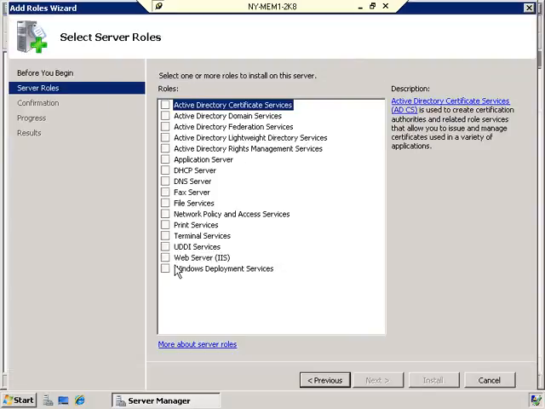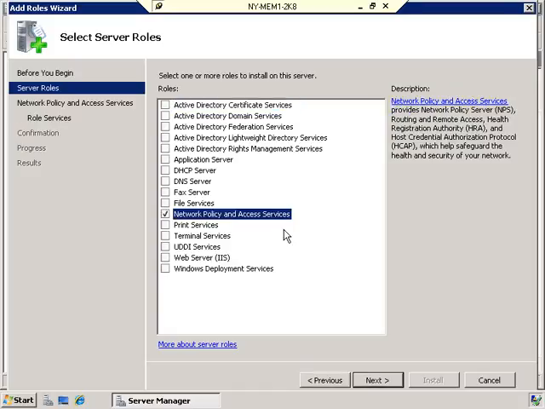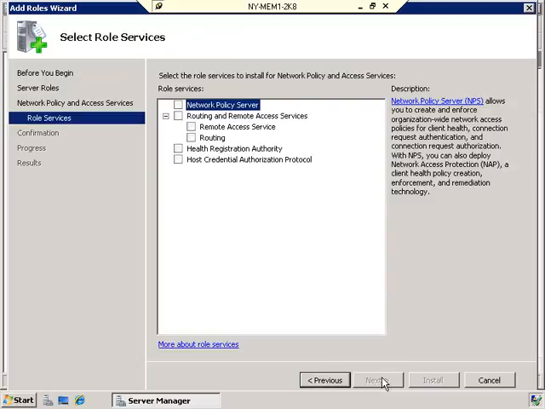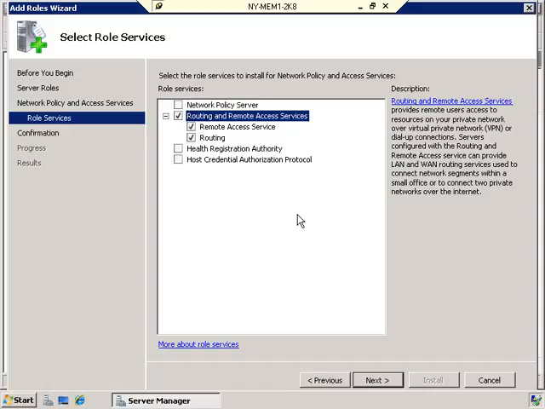So I'm going to go ahead and click on Add Roles. Again, you'll notice none of the boxes are checked. And I'm going to click on this one right here that says Network Policy and Access Services. And then I'm going to click Next. It gives you an introduction to the Network Policy and Access Services. Click Next again. Now, this is where I want you to realize that there's more than one thing we can do with these services. The Network Policy Server itself, we'll talk about in another video. For right now, we're simply going to select Routing and Remote Access Services so as to allow ourselves to become a router or do routing. So I'm going to click on Next.